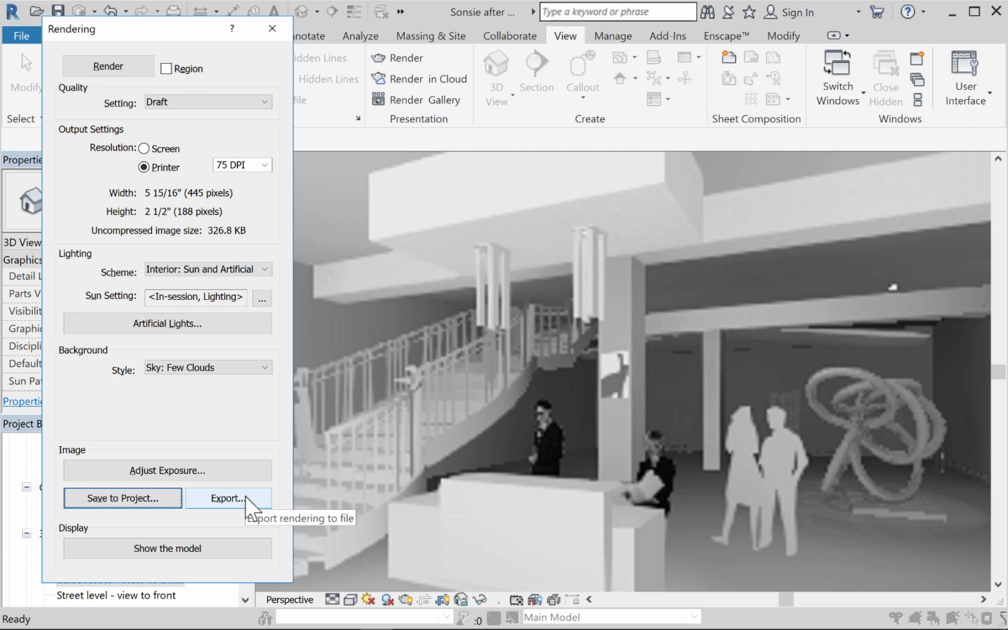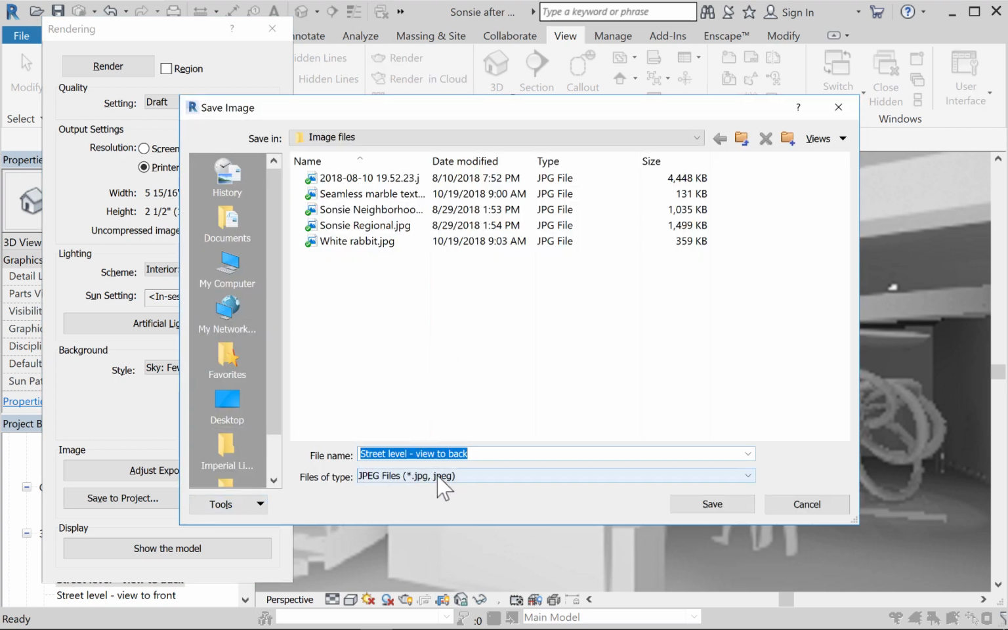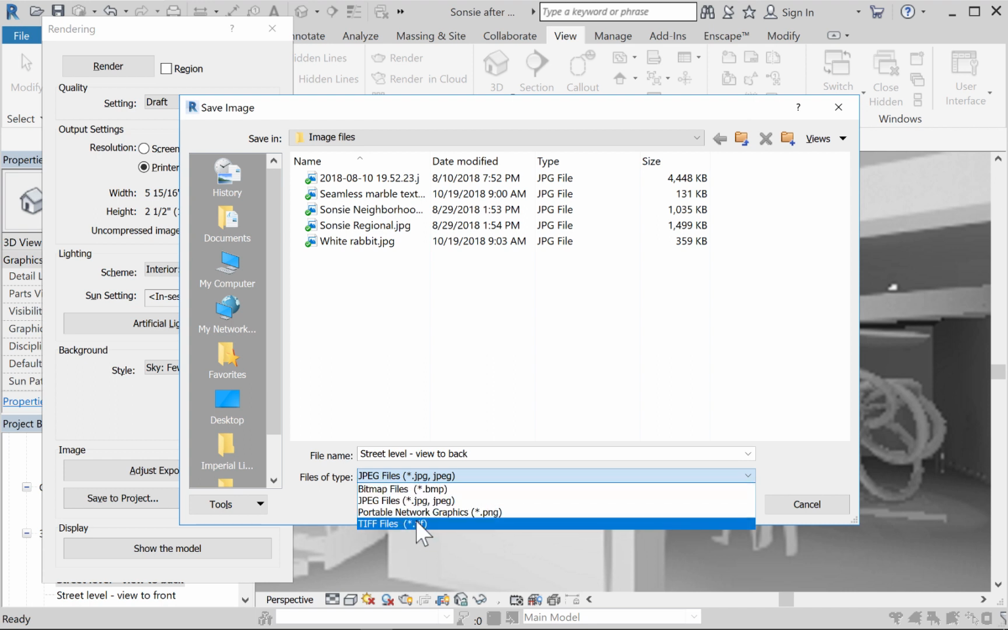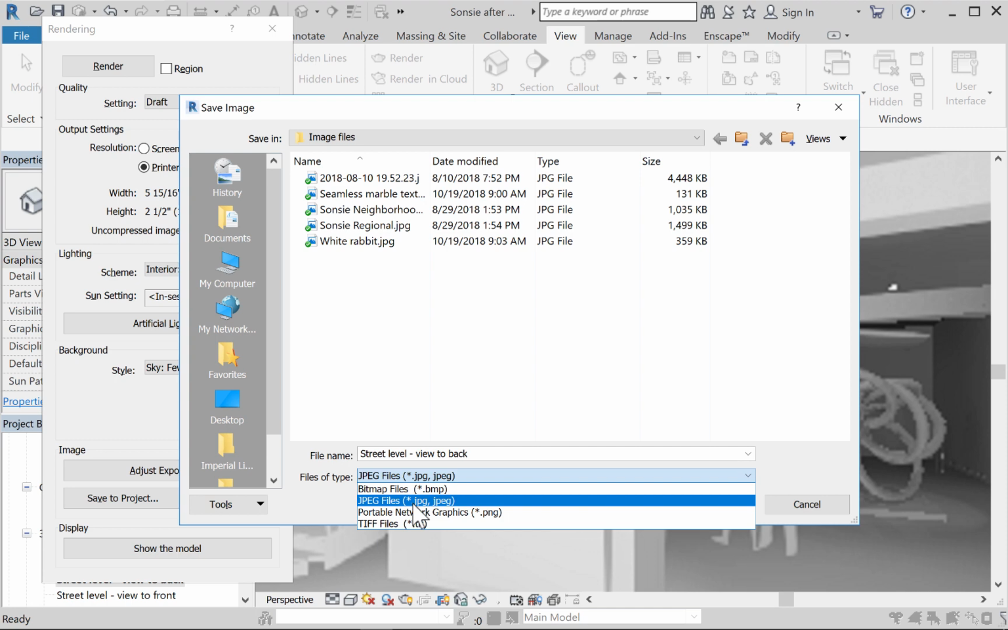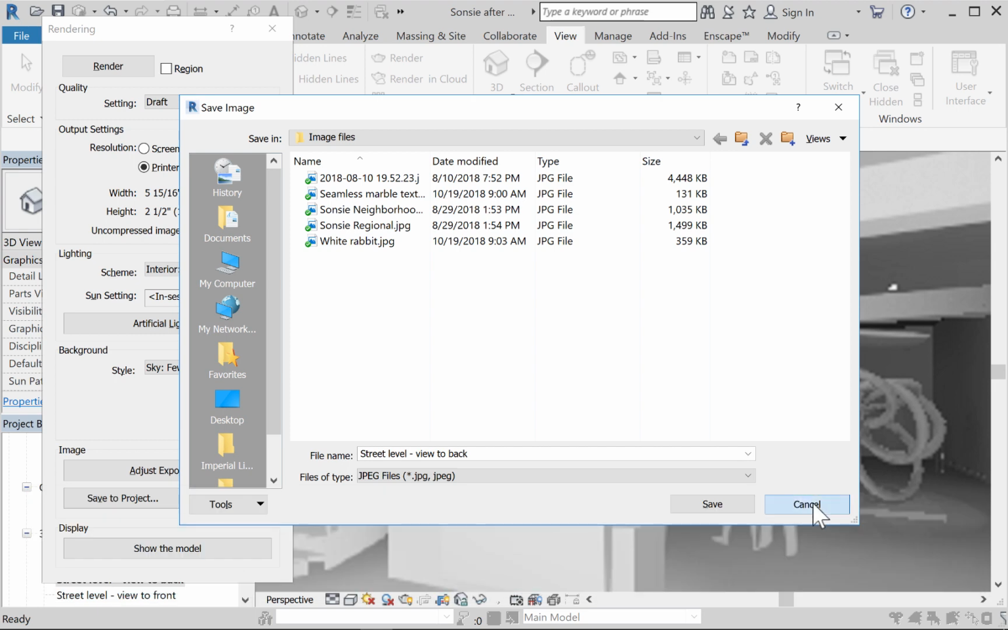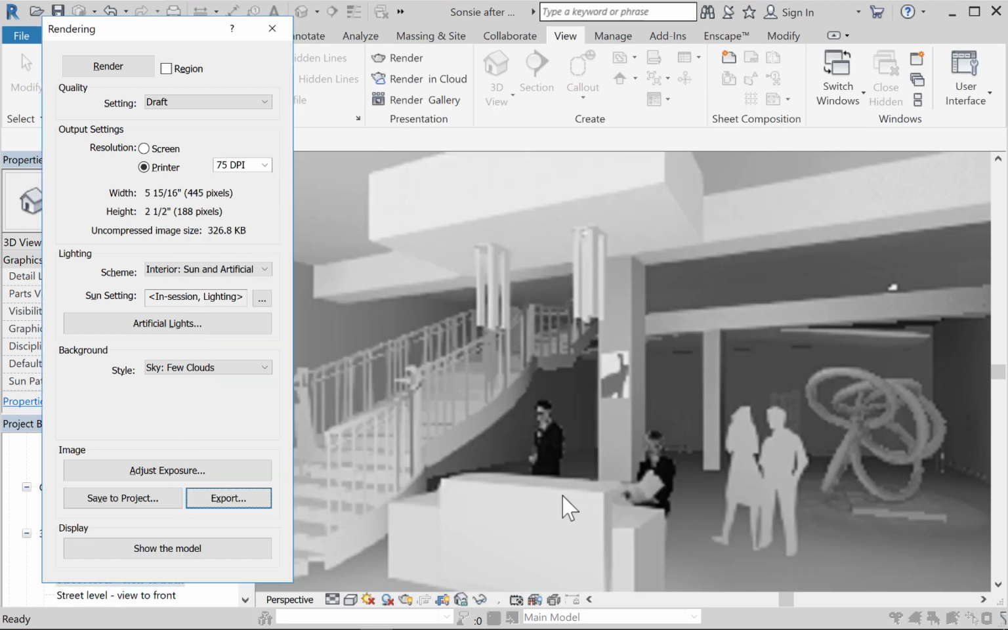You can also export the image file. Choose Export, and it will allow you to save in a number of different file formats. TIFF files are actually the highest resolution that you're going to get, and those are great if you know you're going to go into Photoshop and do some Photoshoppery. Otherwise, for our purposes, JPEGs are just fine at this stage of the game. I'm not going to save it because I didn't render it at a particularly nice resolution.